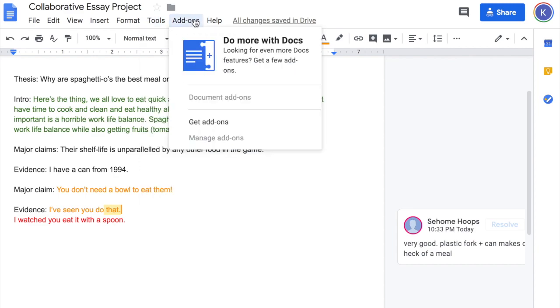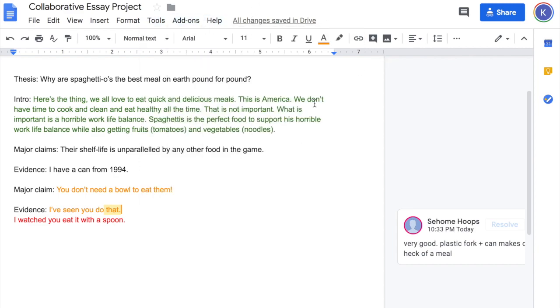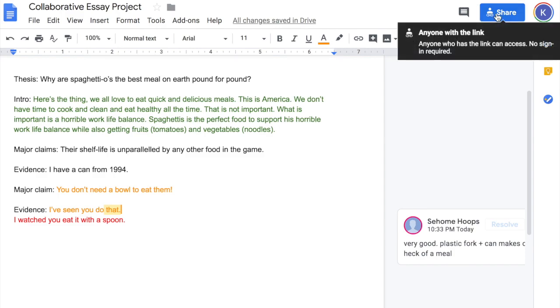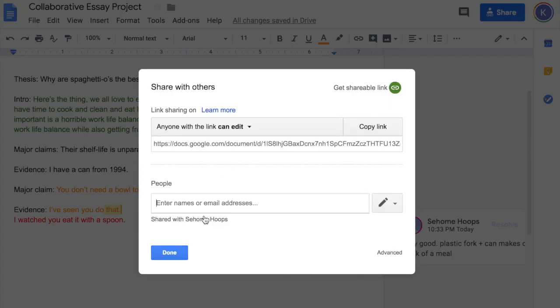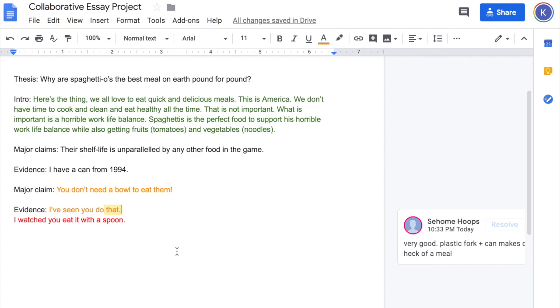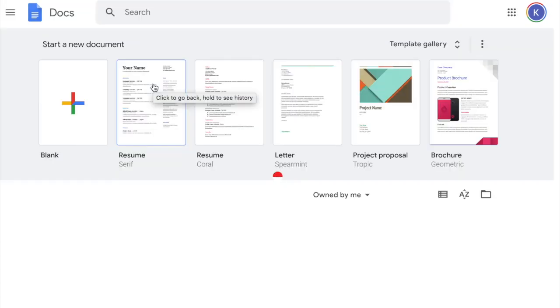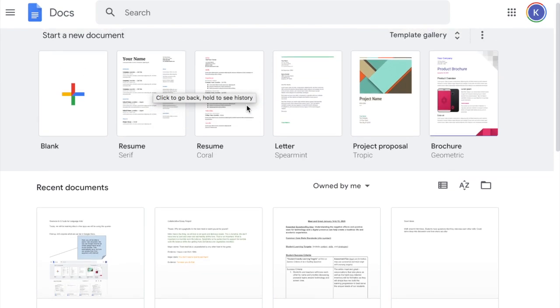If you need some help, you can do voice typing. I know for some of our ELL students, it might be a little bit easier to say it or to have it translated. So there's a lot of cool accessibility things here. You can share our document, type in your classmate's email. And that's how you can work together on this collaborative essay.